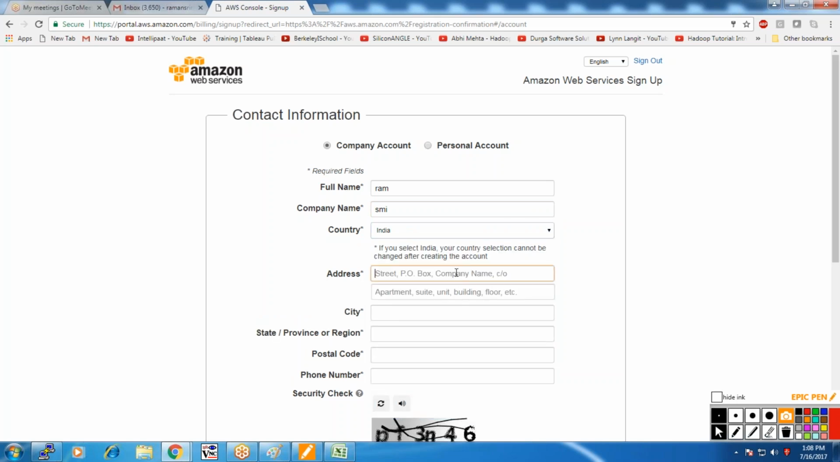Okay, so you want to give your address: MKP Lane, South Valley Street, city, state/province, Tamil Nadu, postal code. These are all mandatory things. Your phone number.